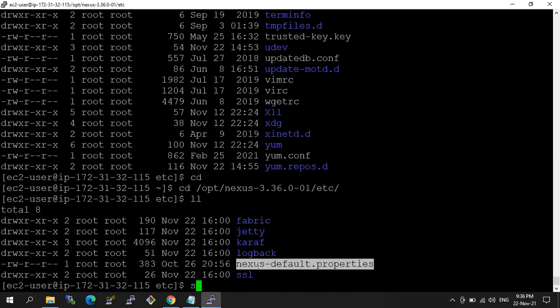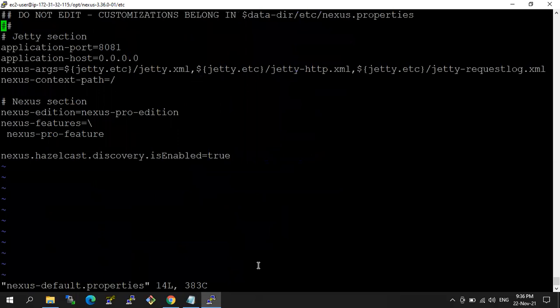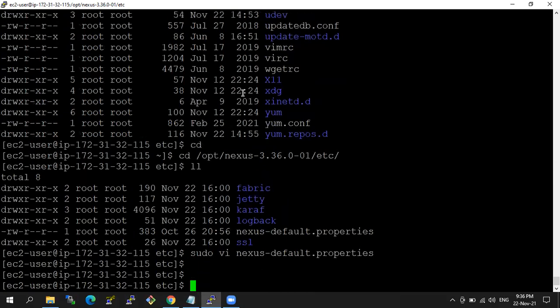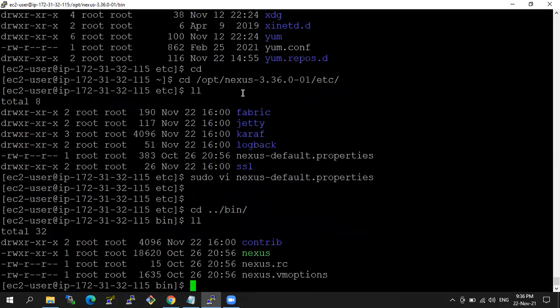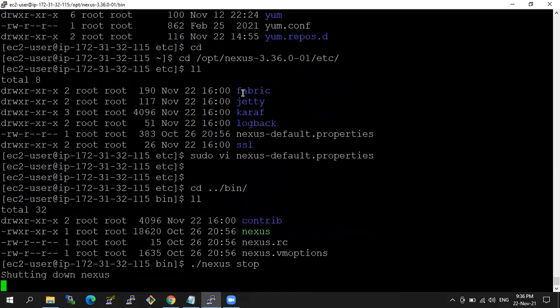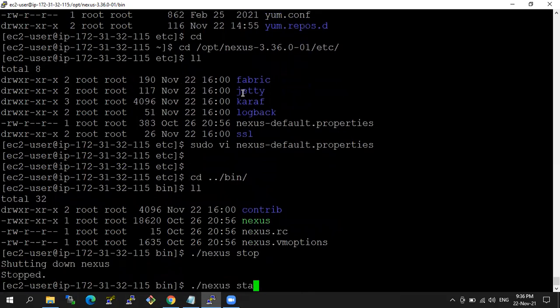So here you can change the port. See here, application-port. It is 8081. So there you can change the port. Now currently I'm changing the port to 8099. Now I need to restart the Nexus again. Nexus stop. Nexus start.